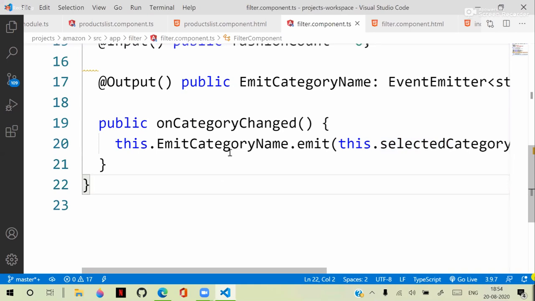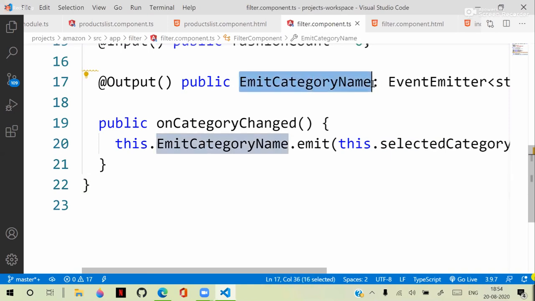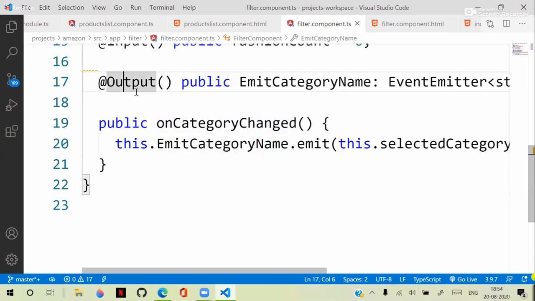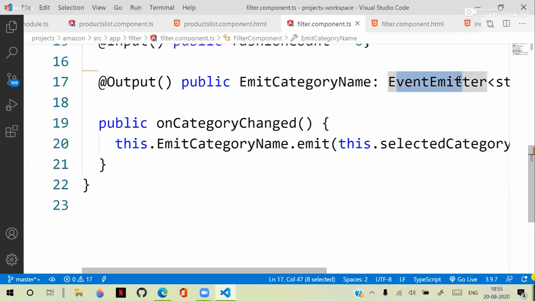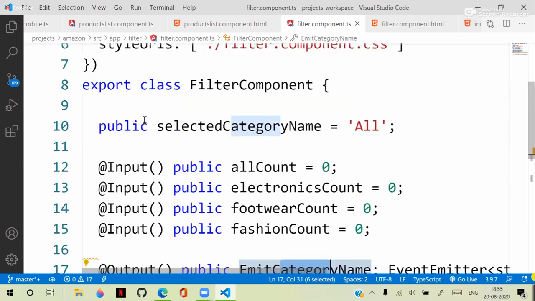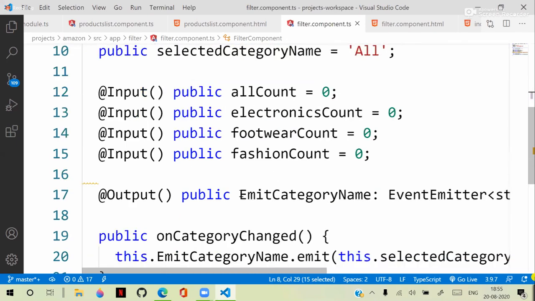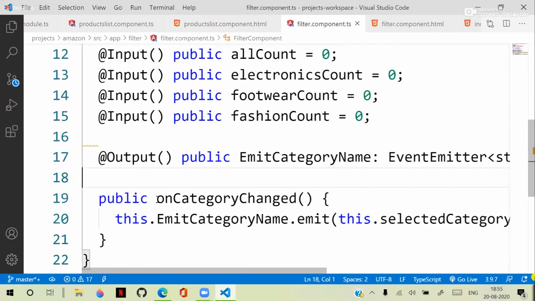Now see here. So emitCategoryName is an event. Remember, this is an event now. You created it as a property, but it is now an event. You configured it as an event name. How does it become an event? By implementing EventEmitter. And what can this event emitter do? It can emit the value. That means our filter component is having an event called emitCategoryName. Now, when you use that event, it will call this function and it will emit the selected category name. So that is the basic hierarchy.